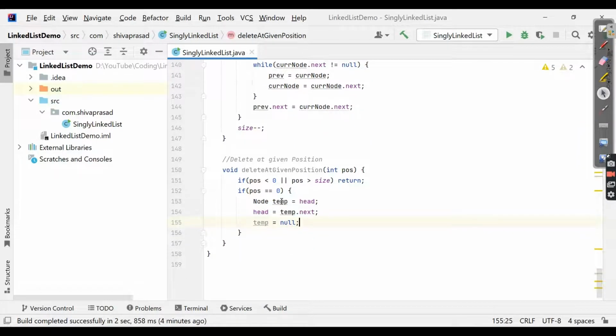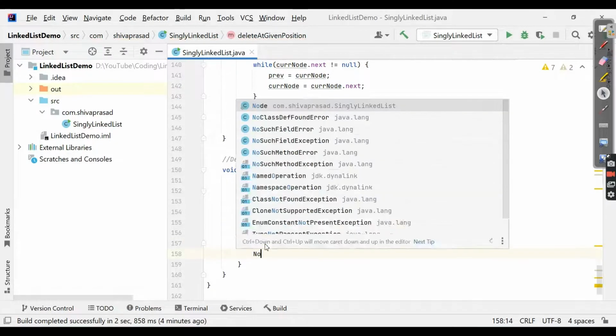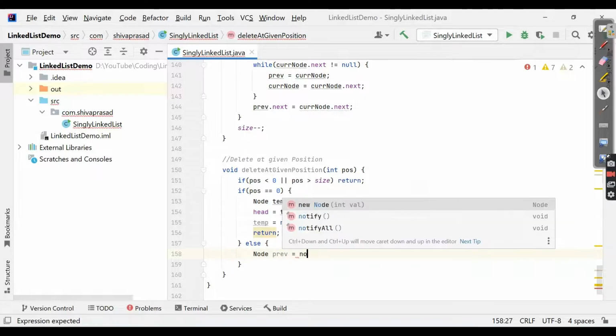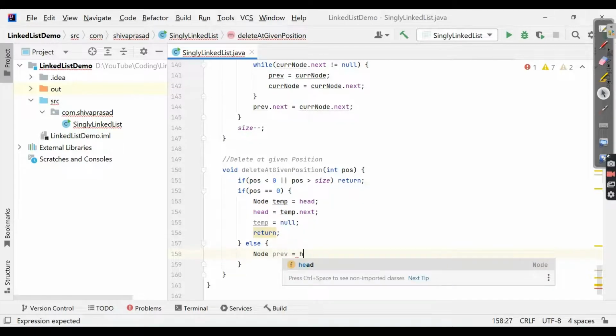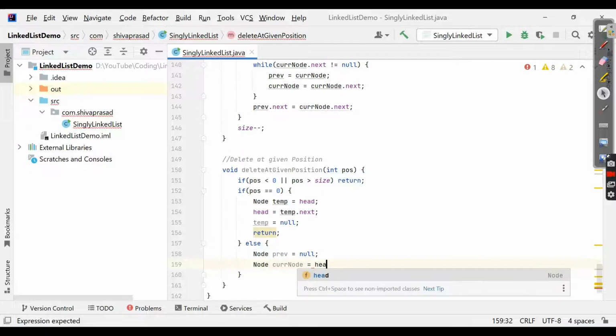What we are going to do is take one temp, also pointing to the head, so head is going to be temp.next and temp is going to be null. That's it, and just do return. If this is not the case, then what we need to do is have two pointers, as I said, two references. Prev, which is going to be null initially, and a node cur node, which is equal to head.